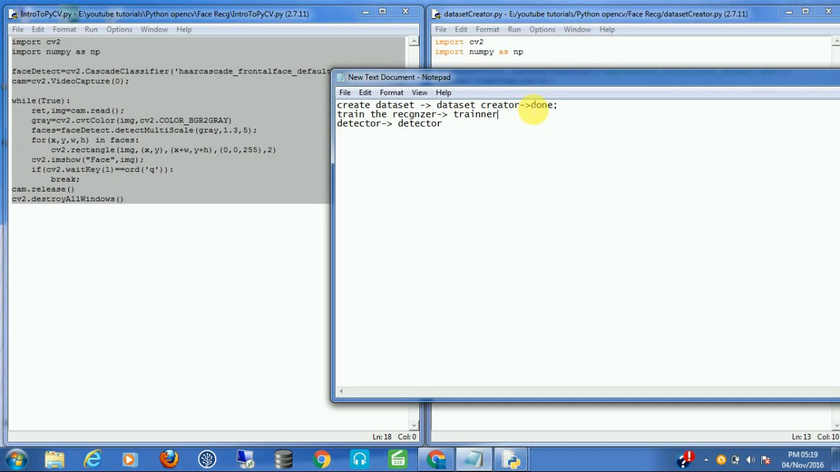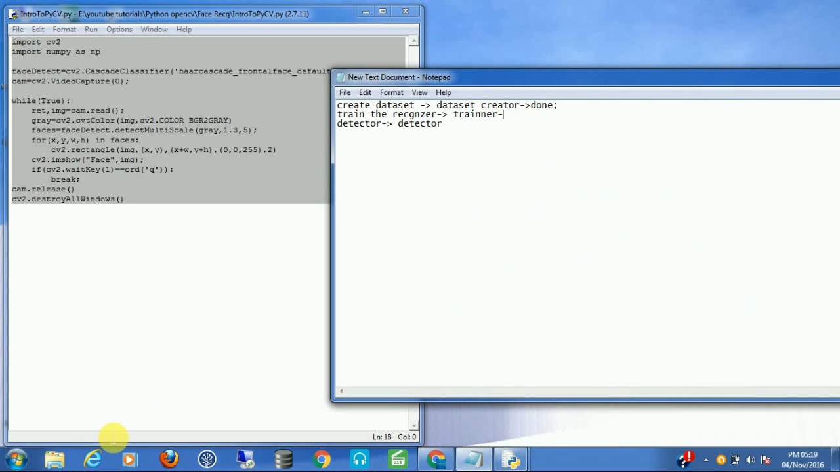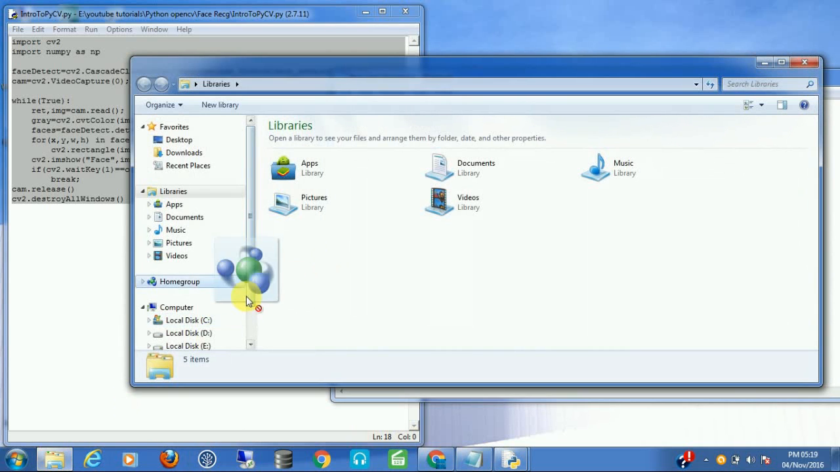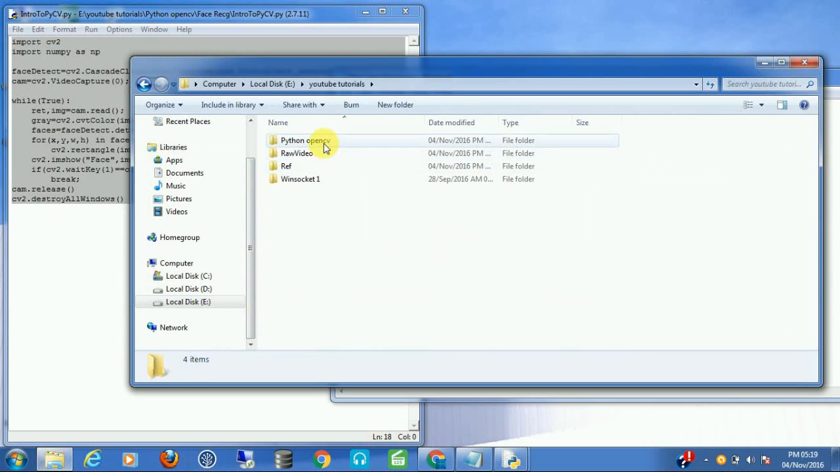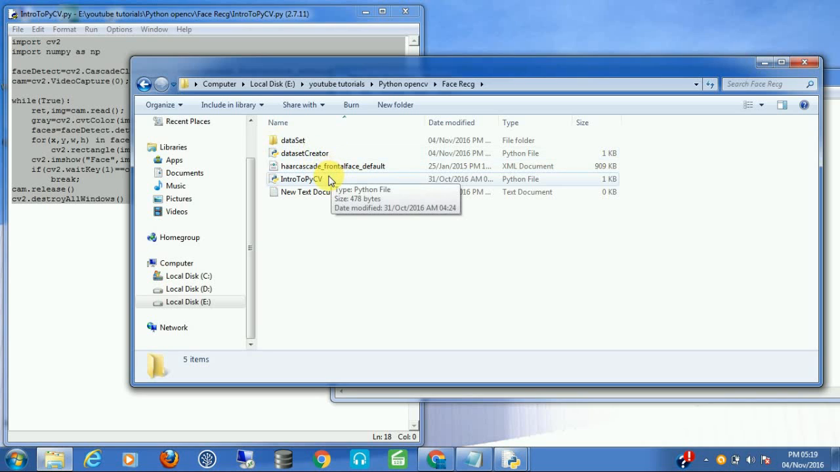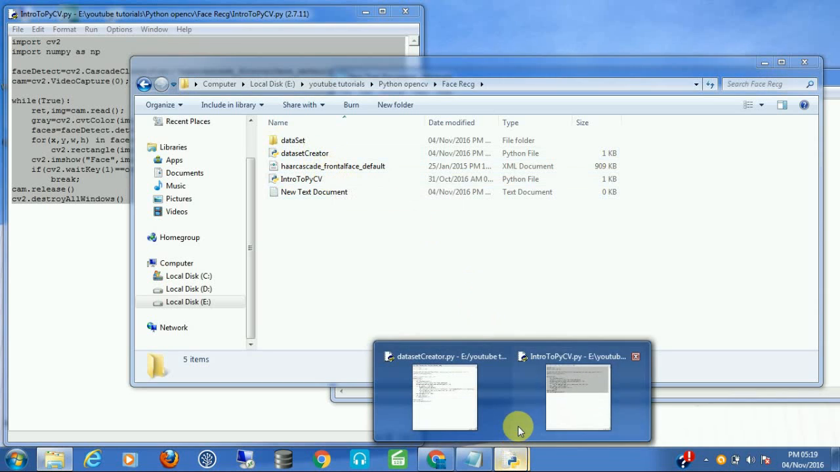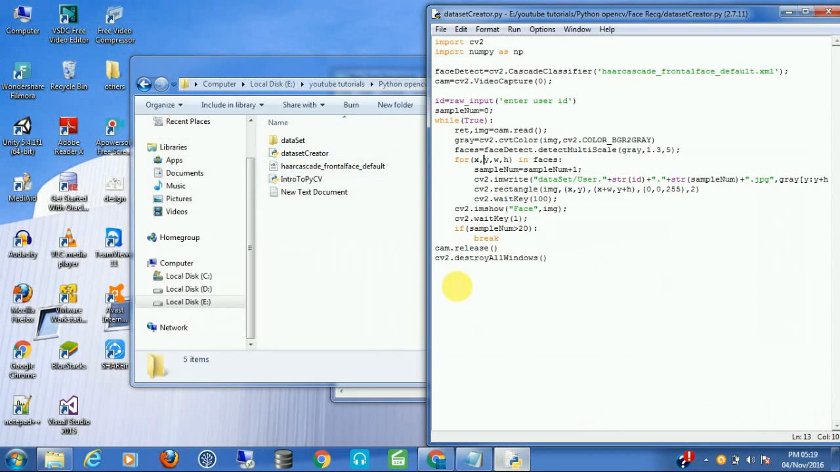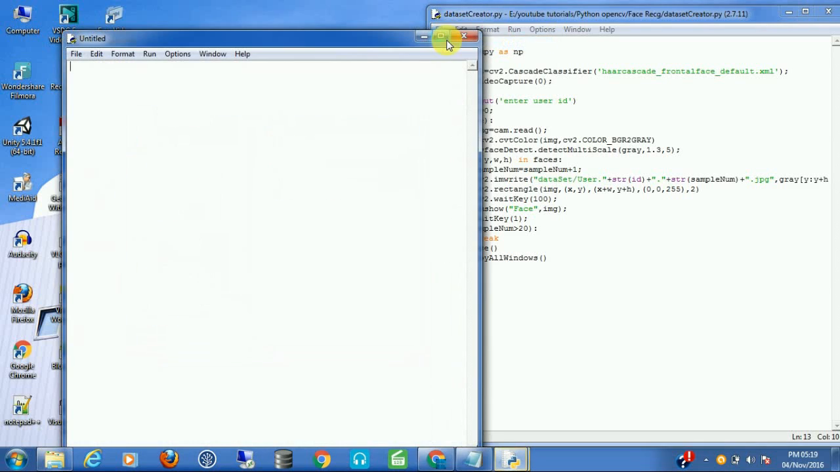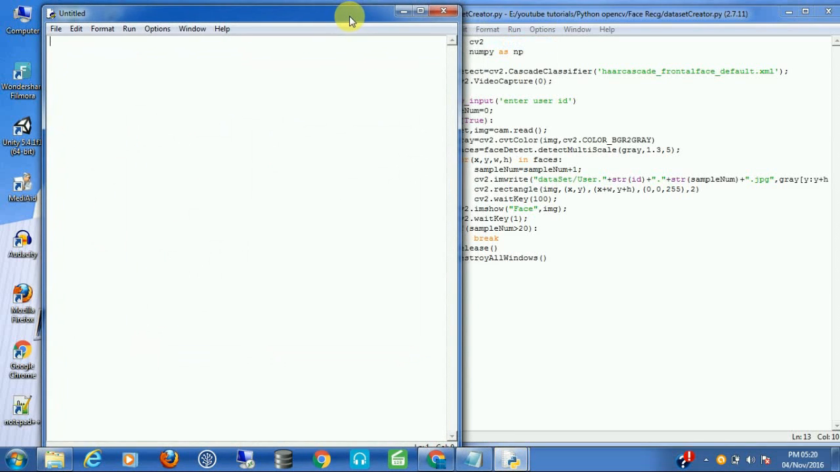Now we need to create the trainer. So let's create the trainer. Okay, I close the folder. YouTube tutorial, face recognition. Yeah, close this. And now new file. Let's create the trainer.